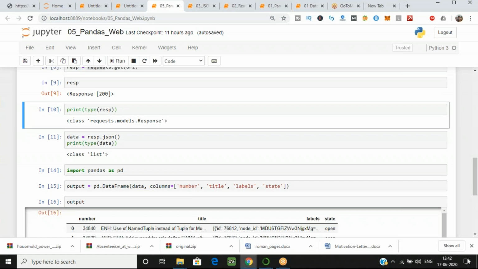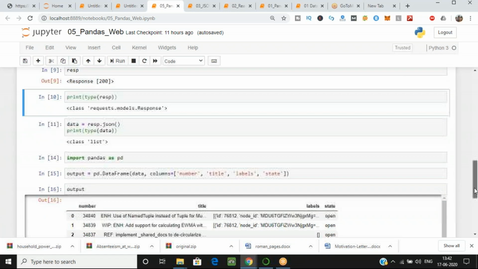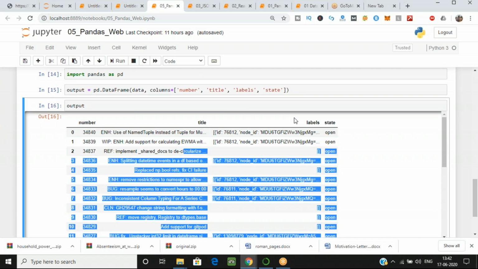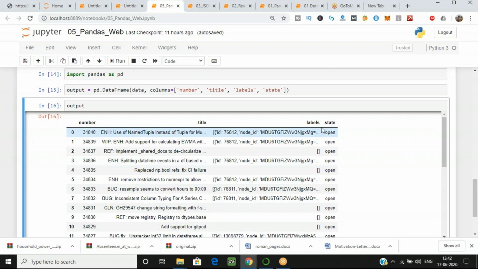Okay, let's just see its output also. When I printed the output variable, you can see over here we have the values in number. We are fetching the data from the number key, and the title, and labels. If you see the labels over here, we have different values in the label, so it is fetching every value. But this is not good data, because we have to sort it again, because in labels we have multiple different values. For node ID, there is a different value, and in state there is open. So I will show you how you can do that.